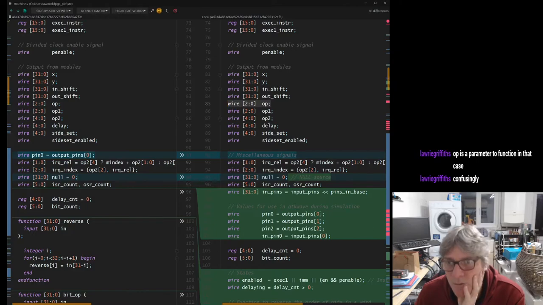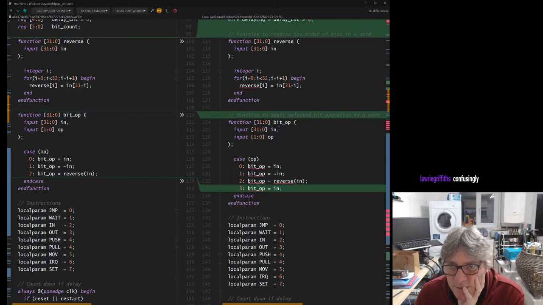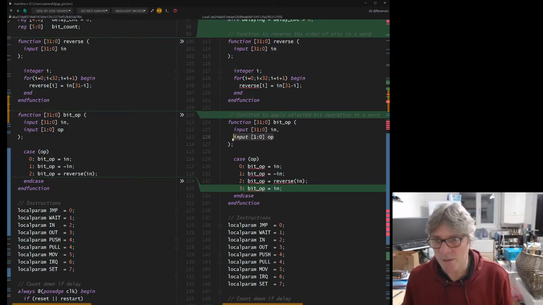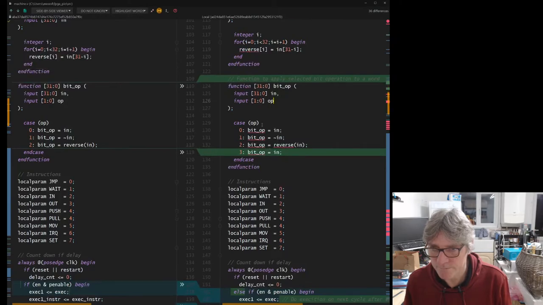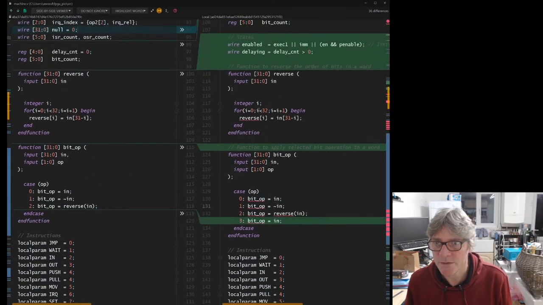OP is a parameter. Oh, I've got a naming issue. I'm missing that. This is passed in. Yeah, sorry, my bad. So that's a locally scoped OP inside the function, not the global one. Right, which obviously only has, so there can only be four combinations. Okay, cool. And this function is used, as is this function.